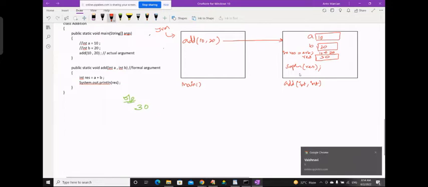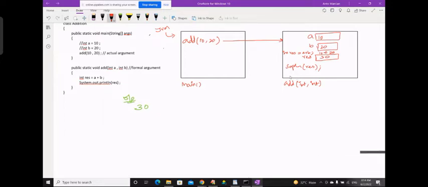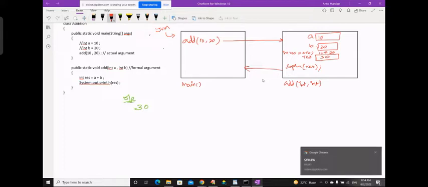Once after executing, what happens right now? After this there is no other statement, so the add method will stop the execution. The control will be transferred back to whom? The calling method. Who is the calling method? The main method. Clear, everyone? The control will be transferred.